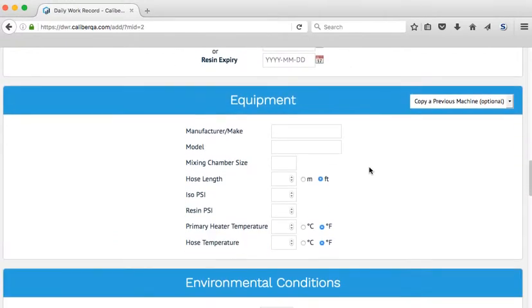Next, we have our equipment section, which, just like the project information, will save all of the previous equipment that you've used. So if you have a truck or a rig that you use regularly, you could put this information in the first time, and then the next time you can select your machine from this drop down here. So I have basic information on my machine here.